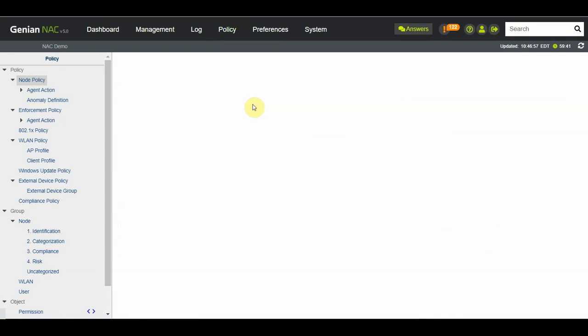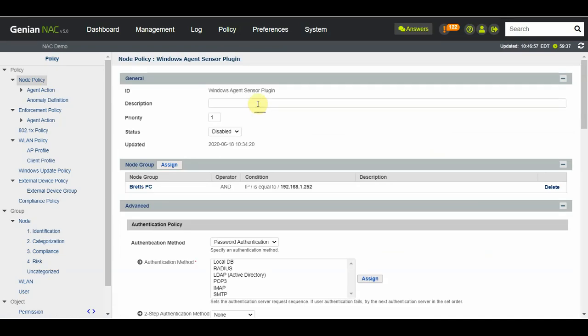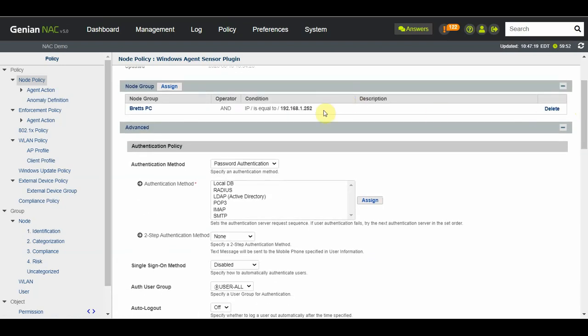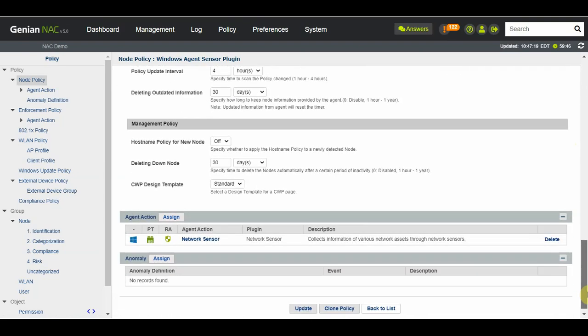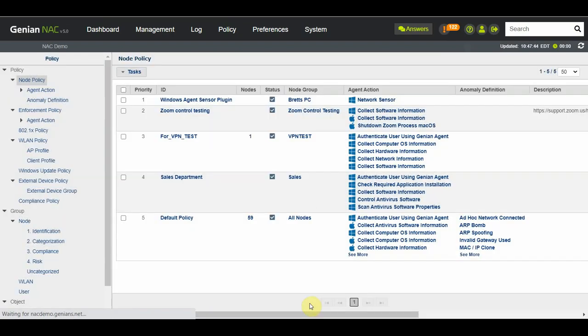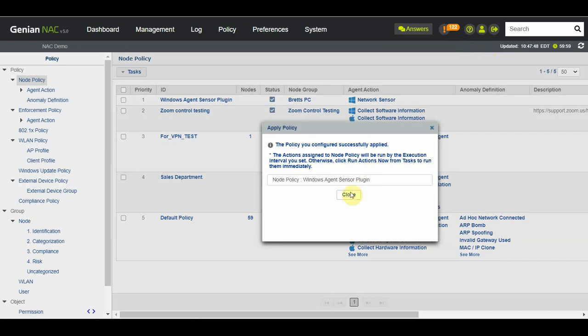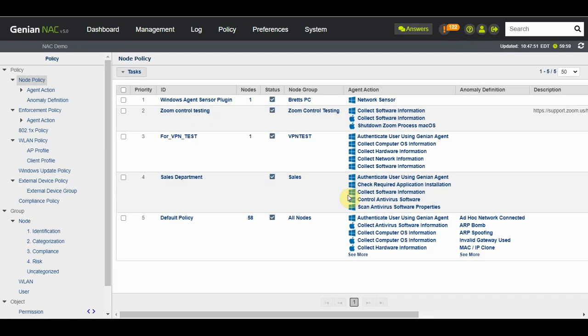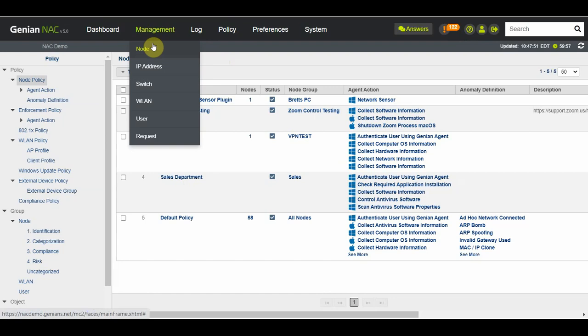To enable this policy, click on the policy, switch Disabled to Enabled. You'll see here that my PC matches on the qualifier. Typically, no additional configuration is required for this policy. No modifications are needed to the network sensor agent action. Click Update to enable the policy, and then we will click Apply to globally apply the changes. Now we'll head back over to the node list.